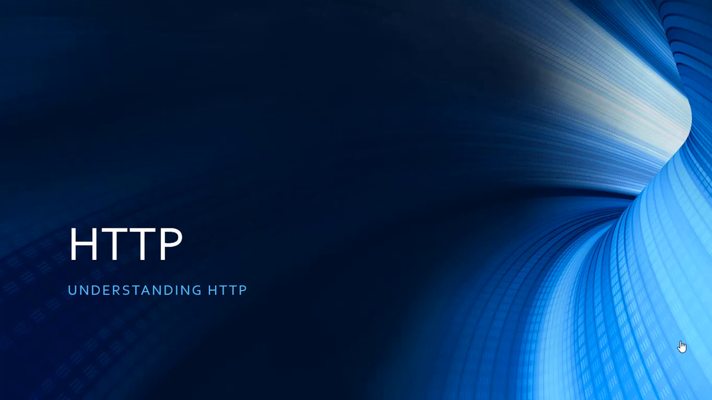Welcome my friends. In this section we will study about HTTP. The full form of HTTP is Hypertext Transfer Protocol. It's a protocol that we very commonly use to access the World Wide Web. Other protocols such as FTP exist, which is the File Transfer Protocol. We will be focusing on the HTTP protocol.